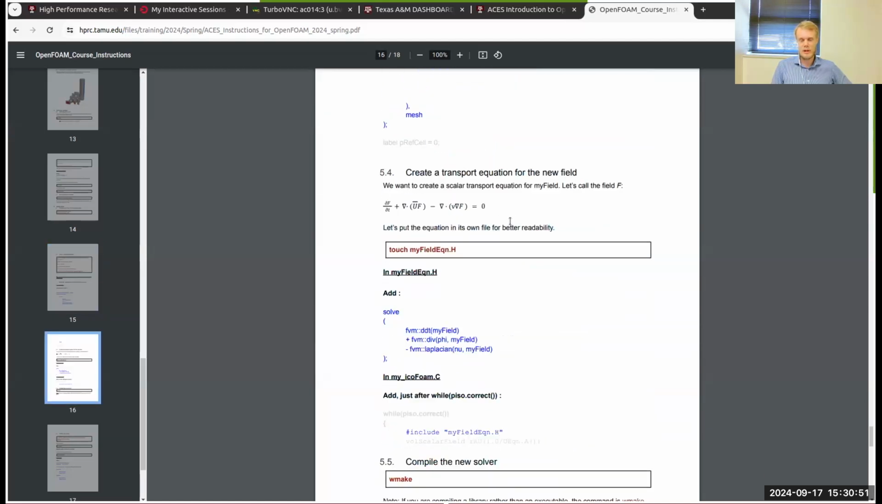And then we want to do something with this field. We want to create a transport equation. So I've created a scalar transport equation here for my field. myField doesn't look very nice in a mathematical equation. So for the equation, I just call the field F, capital F. So we've got dF/dt, plus nabla dot UF, minus nabla dot nu nabla F, equals 0.